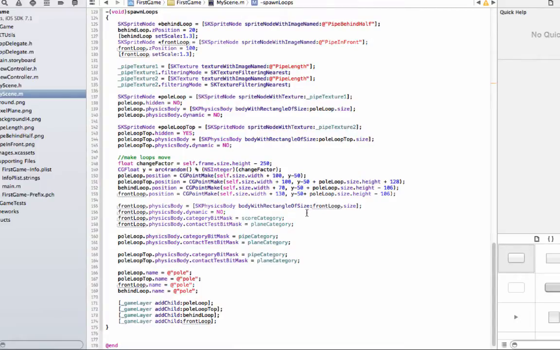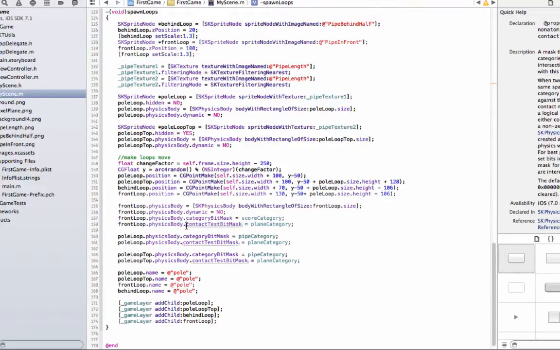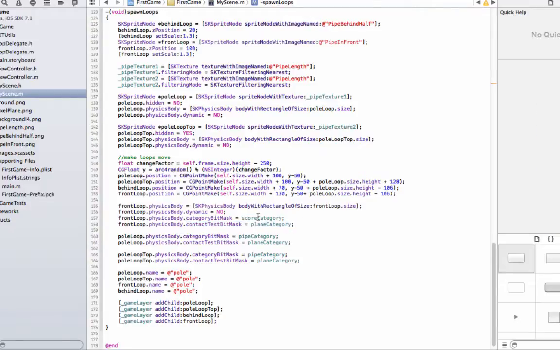a physics body, and I set its category bit mask equal to score category. So whenever something comes in contact with it, it is the score category. And the things that can come in contact with it, the contact test bit mask, is planes. So when my plane hits this, we get score. Once we code it in, it'll know to give us a score when we hit the score category.